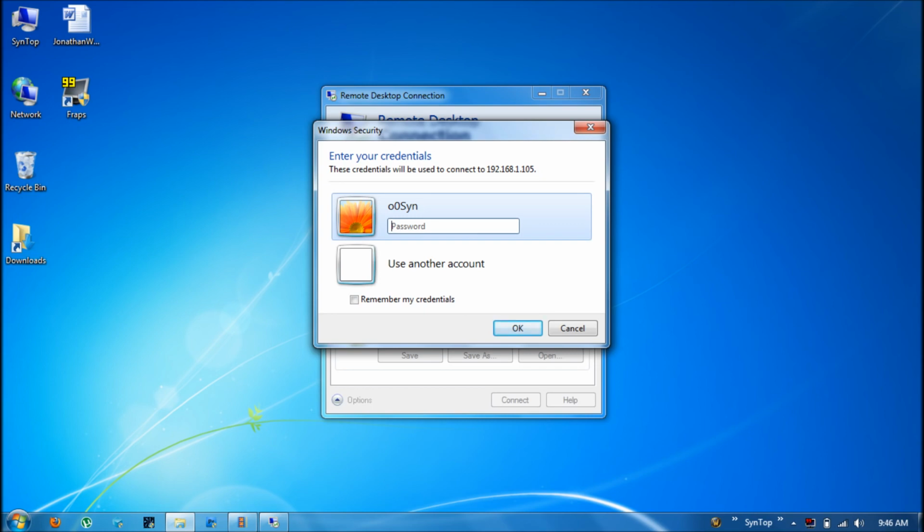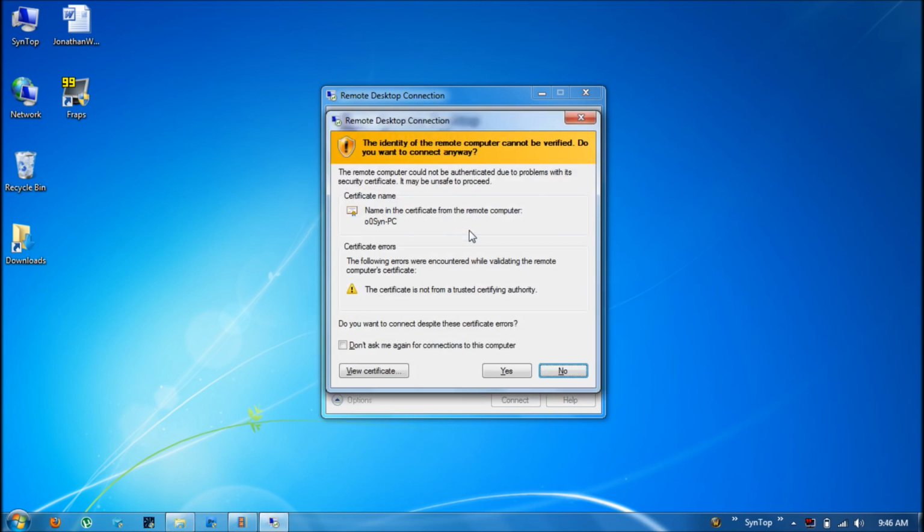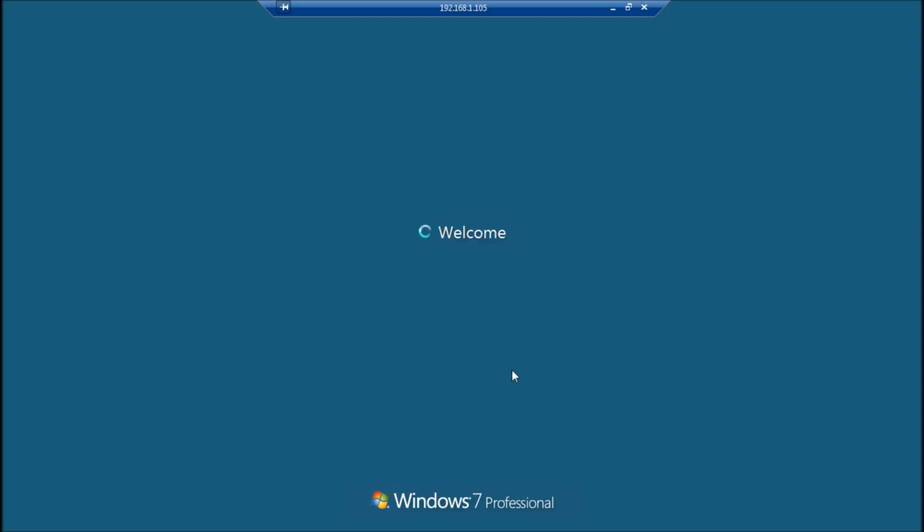Here you'll be prompted to have a password, so you need to make sure that you also have a password on the remote computer. If you don't have a password, it won't allow you to connect. Luckily I know what the password is because it's my own account. And here it's warning us that the security is not going to be 100% secure, but that's okay for me. I'm going to say yes, let's connect anyways.